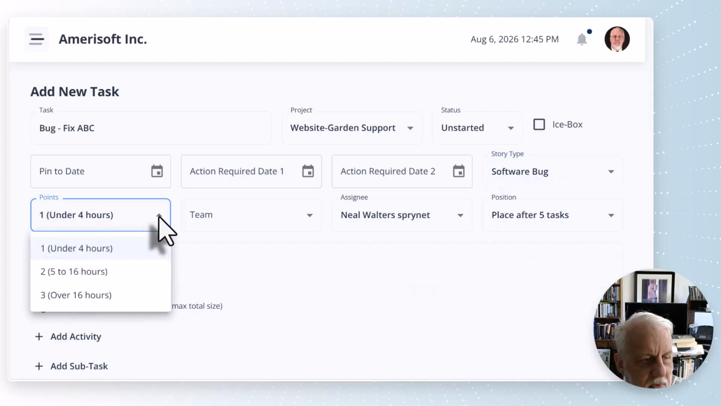Points is basically 3 choices right now. You have under 4 hours, 5 to 16 hours, or over 16 hours.